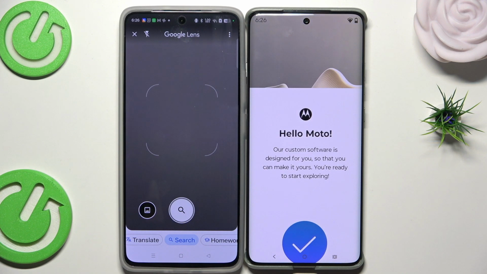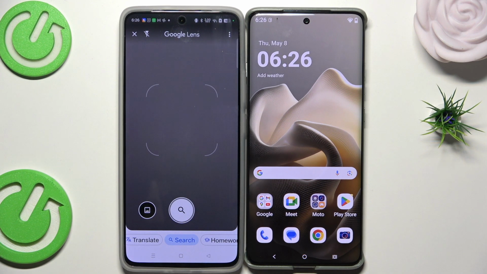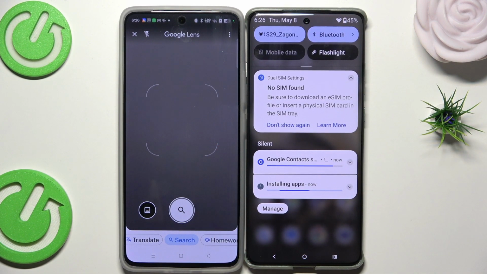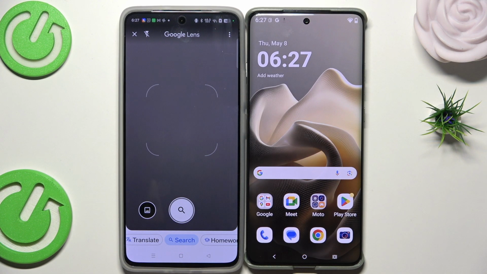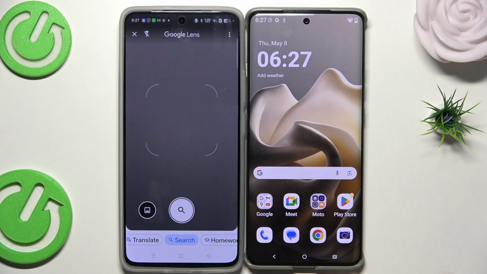Now click on finish. Click on go to my home screen. And now we are ready to use our device. And some of the apps will be now installing in the background from the Google Play Store. Make sure also that your Wi-Fi is enabled and you are connected. Okay, so that is the first method.